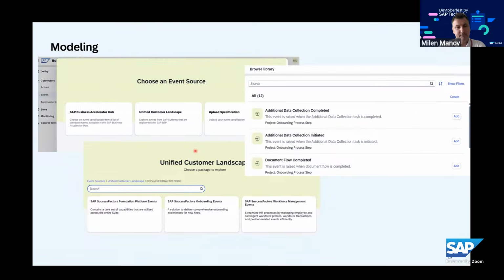And for the modeler, as I mentioned, it's important that what we discover here, we are sure that it is available for us. And it's pretty easy to navigate through the available systems that we have and through the events or APIs that they expose.